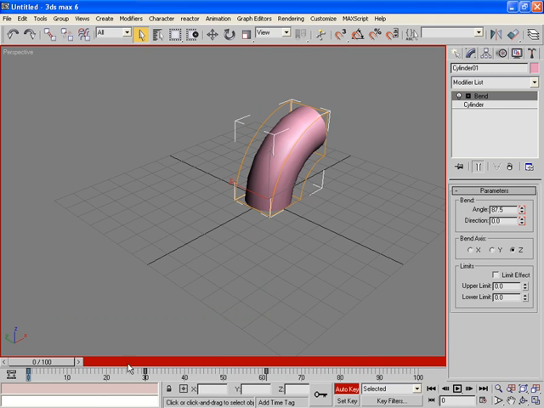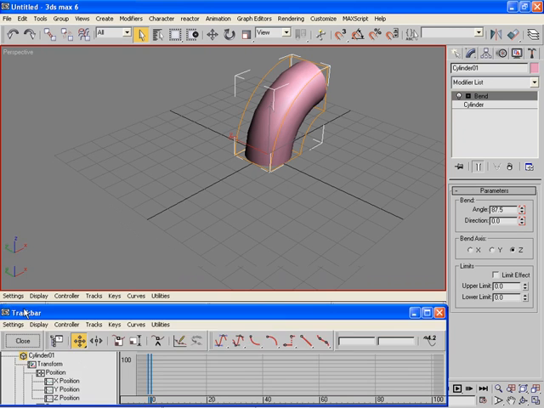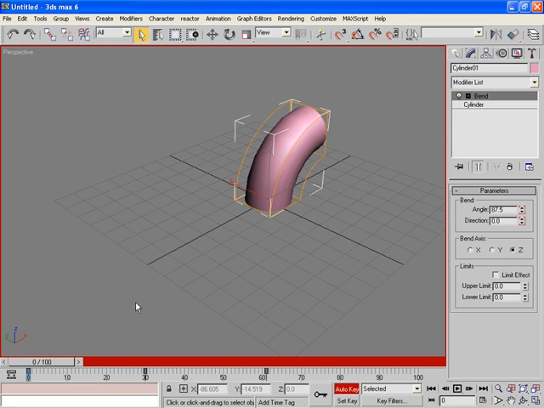So that's the basics of animation, but of course you want to have more control over your keyframes and stuff. There's a couple of ways of doing that. First of all, you can just click here, and that'll open up a little curve editor. Now this gets into track view, so we're going to go ahead and cover that in our next movie.